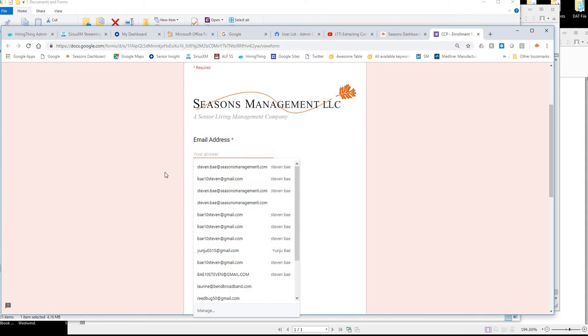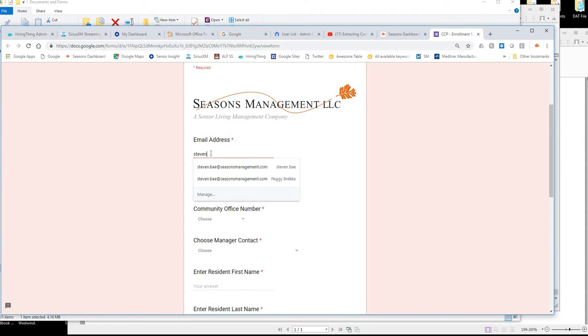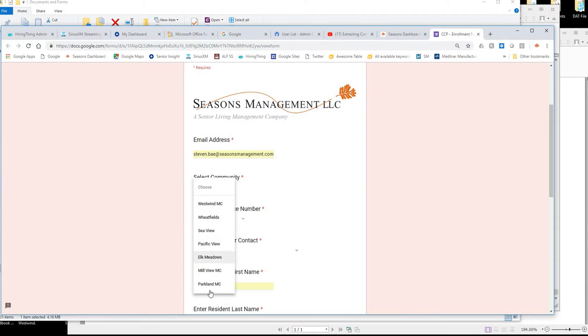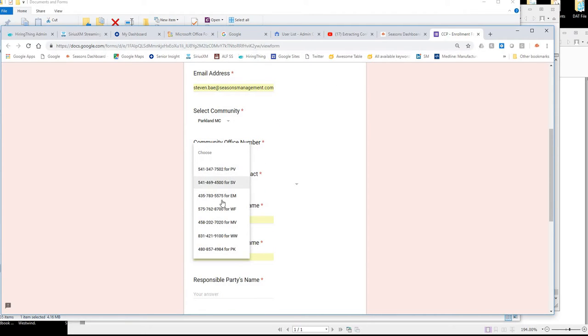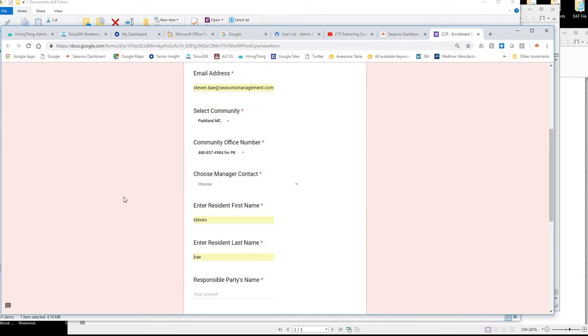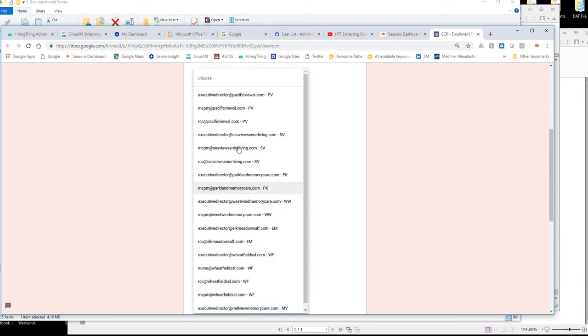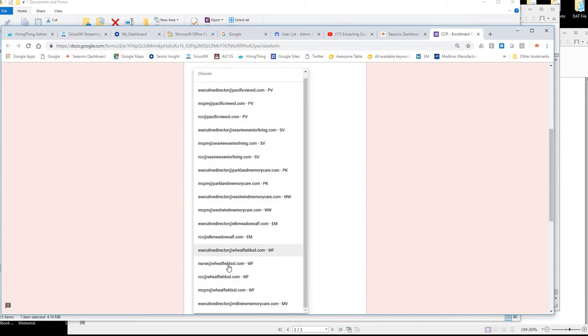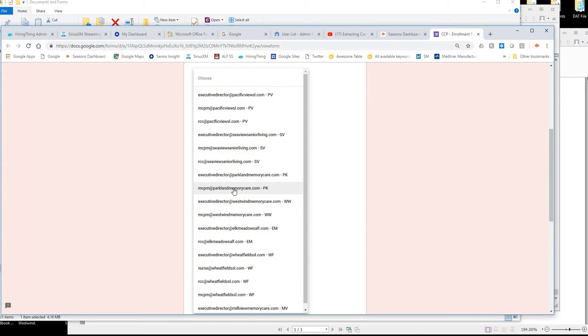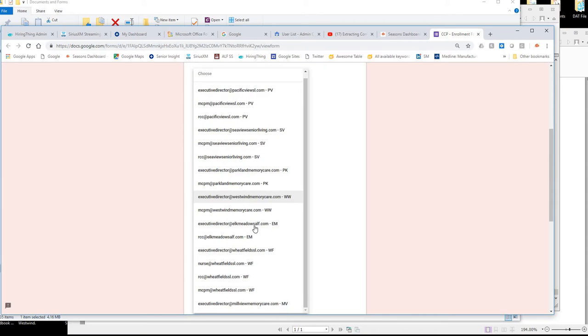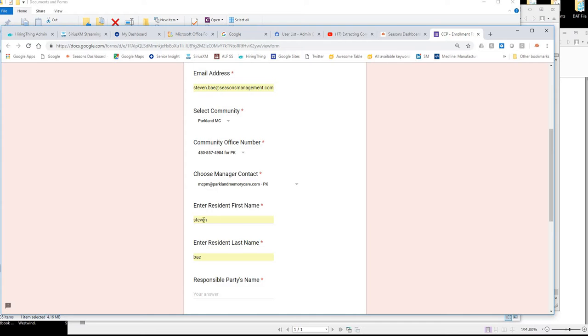We're going to enter your email address, which is my email address here. Then select the community. I'm going to use Parkland. Then pick the phone number you're going to use for the enrollment form. So go ahead and pick the PK and the manager contact. You want to select the email that corresponds to whomever is sending in the order. So for Parkland, I'm going to pretend that I'm the program manager.